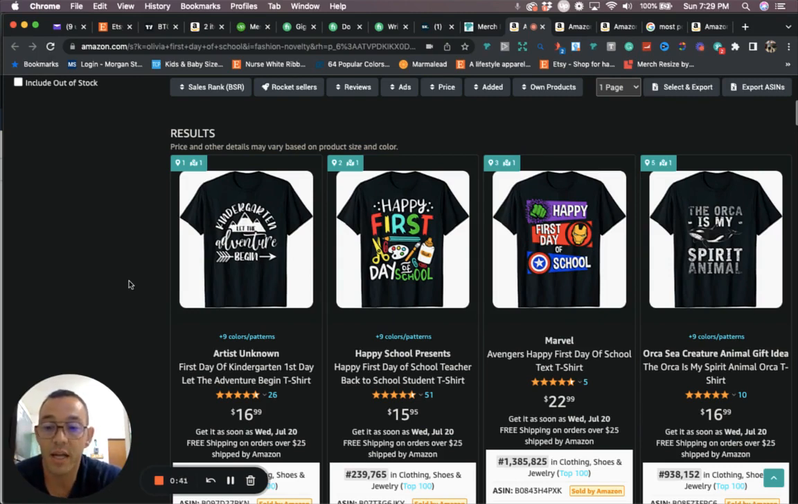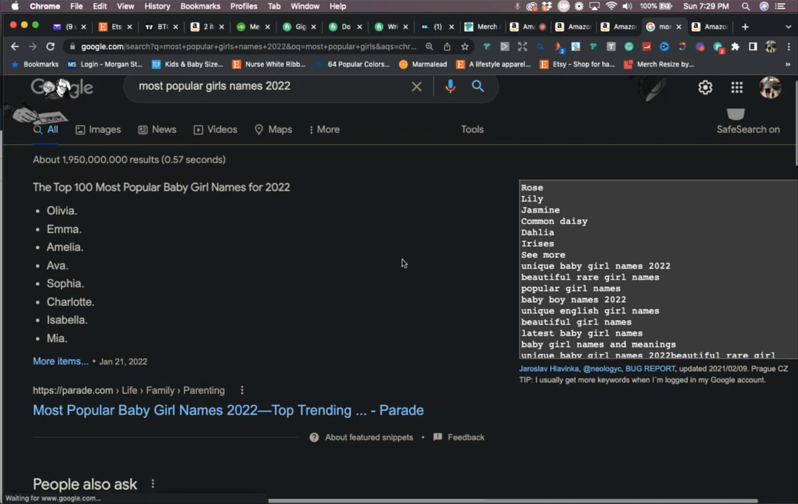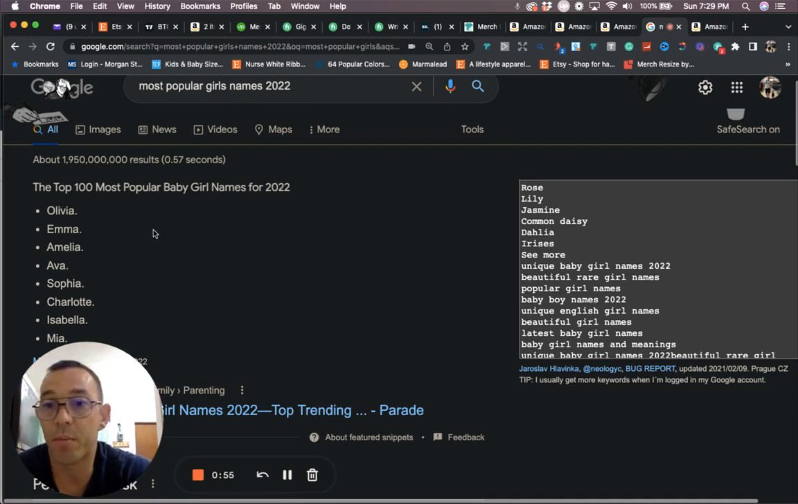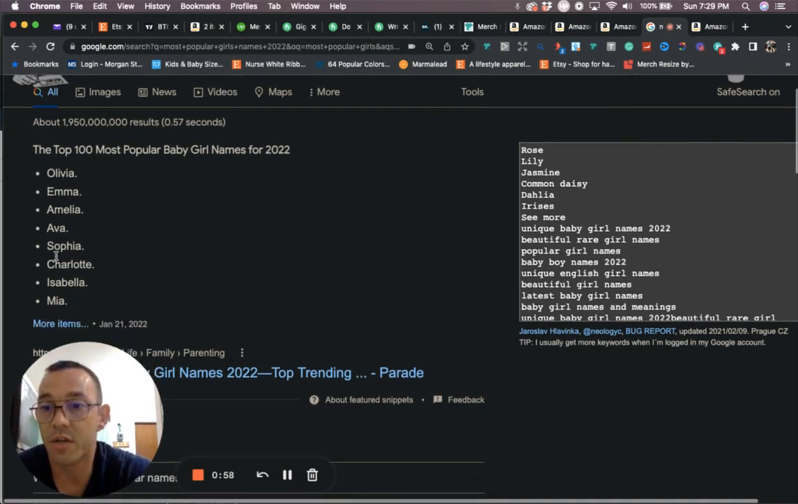So the first way is by using children's names, boys or girls. What you want to do is go to Google and do a quick search for the most popular girls' names for 2022 or most popular boys' names. For this example, I'm going to use girls. Here you're going to see some popular names that parents in the United States are naming their kids. What you want to do is add these names onto your design. So you could do first day of school for Emma, or kindergarten squad for Charlotte, things like that.